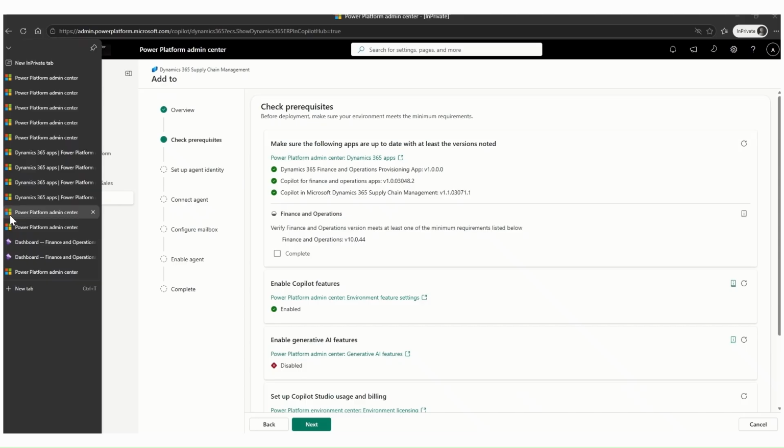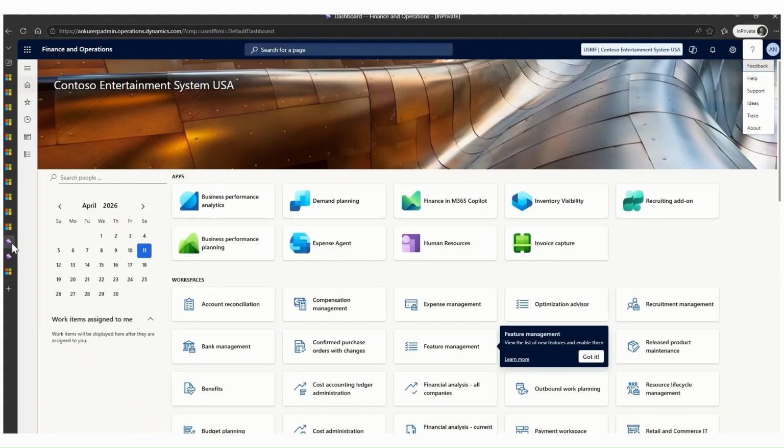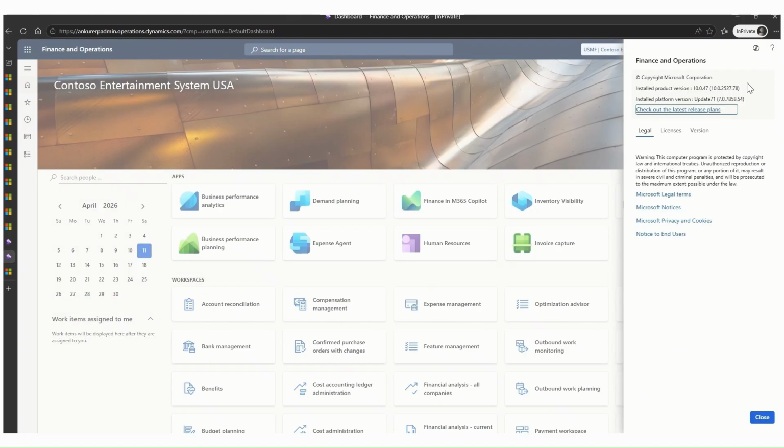For checking the same thing, I have to go to my respective environment and click on these finance and operations URLs. Once you open this one, you can go here, click on About, and check that my specific version is 10.47. The same way you can check it for your instance.